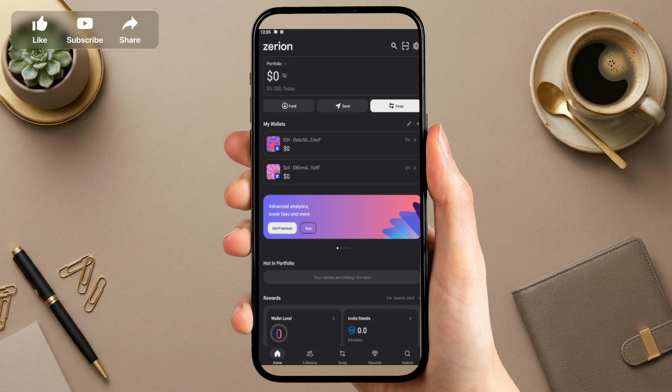Start by opening Zerion on your device or in your browser. Make sure the app is up to date and that you have a stable internet connection so menus load correctly. If you use biometric or passcode protection, unlock the app as you normally would. Once you're in, land on the home screen.